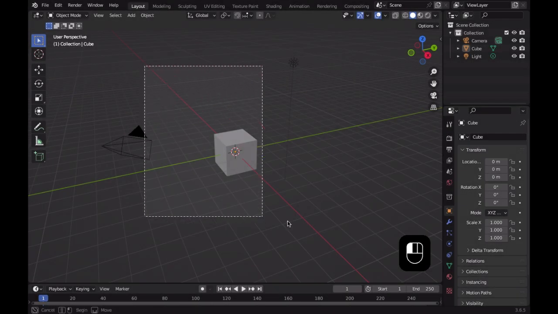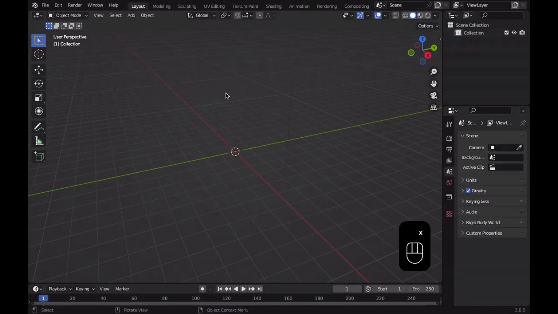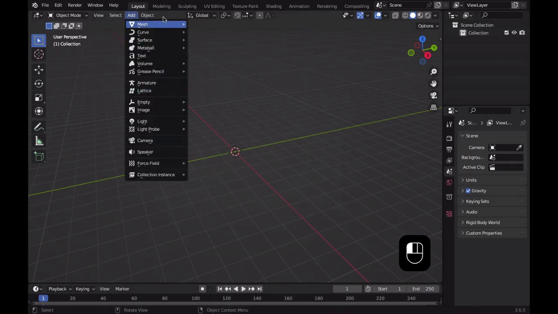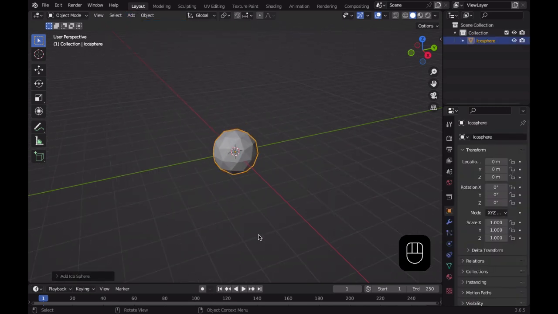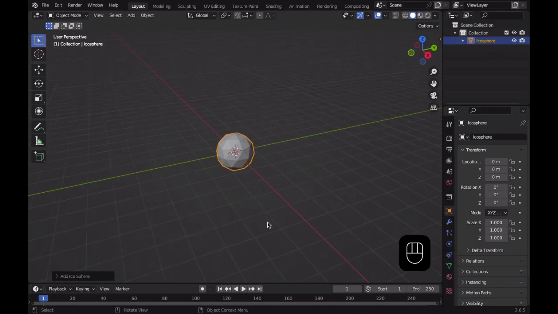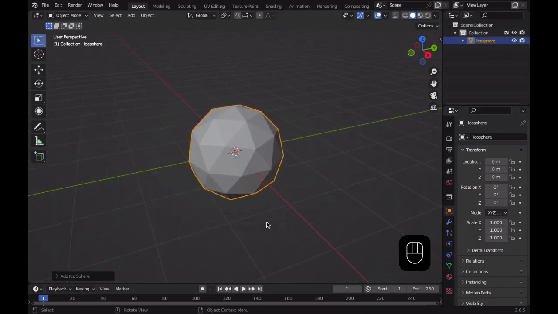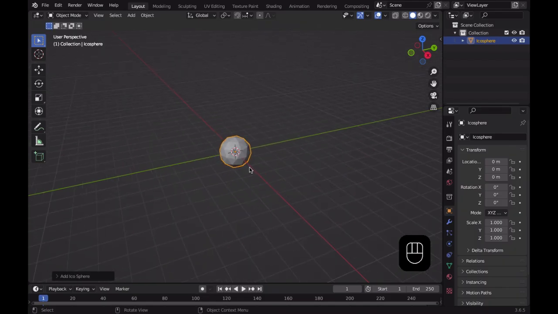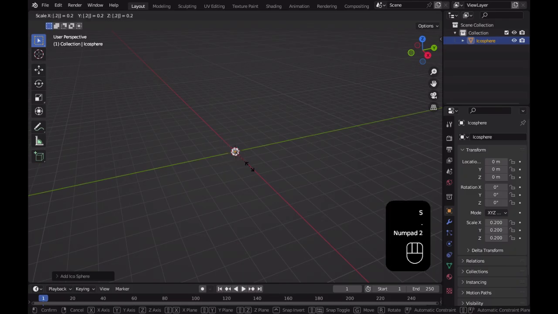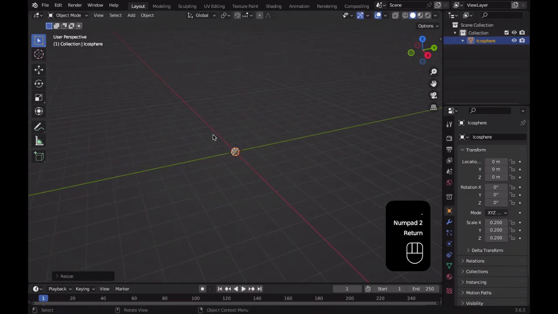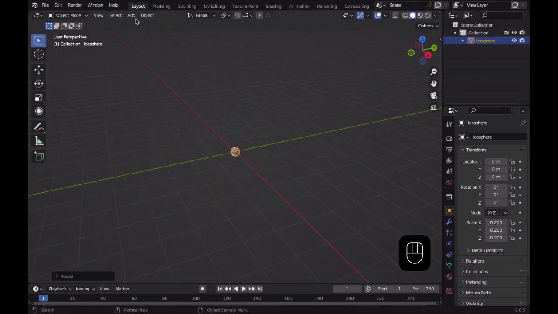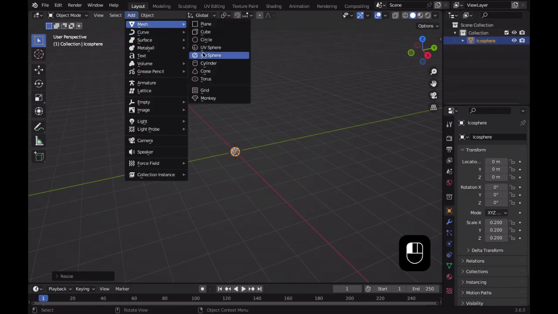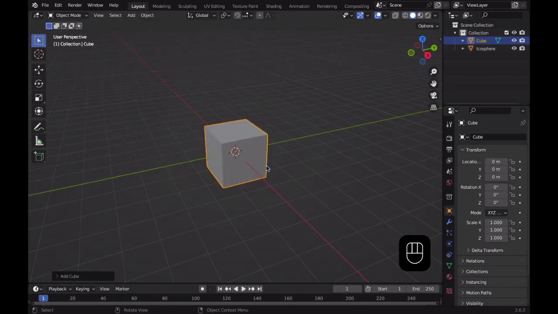Okay, so first of all we're going to select everything and just delete it like that. Now we're going to add an icosphere straight away because we want to start with some fiery stuff. Then we press S to scale it down a bit, and then we are going to add a cube for the fire.